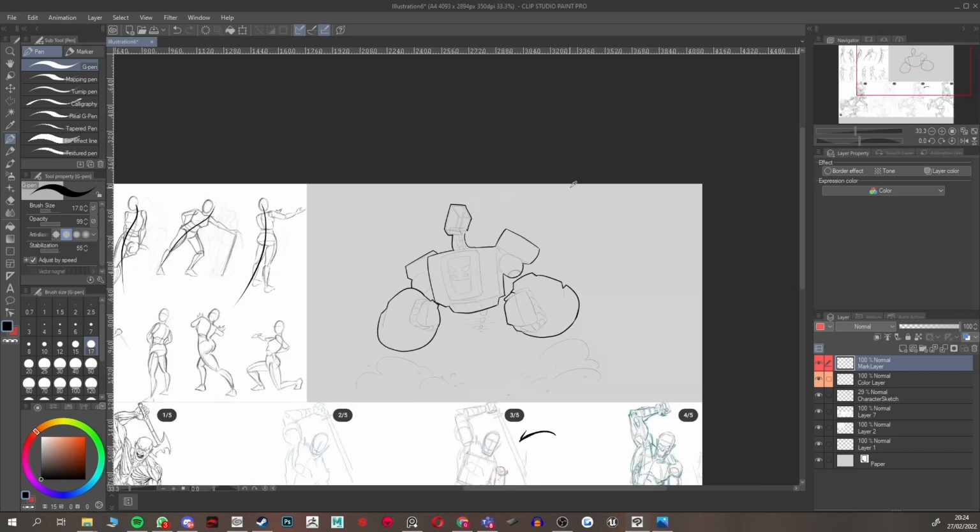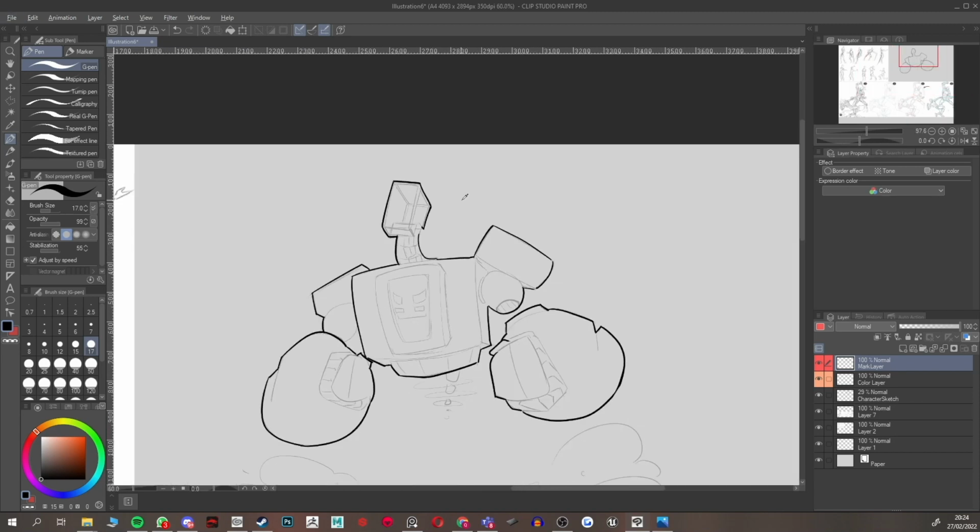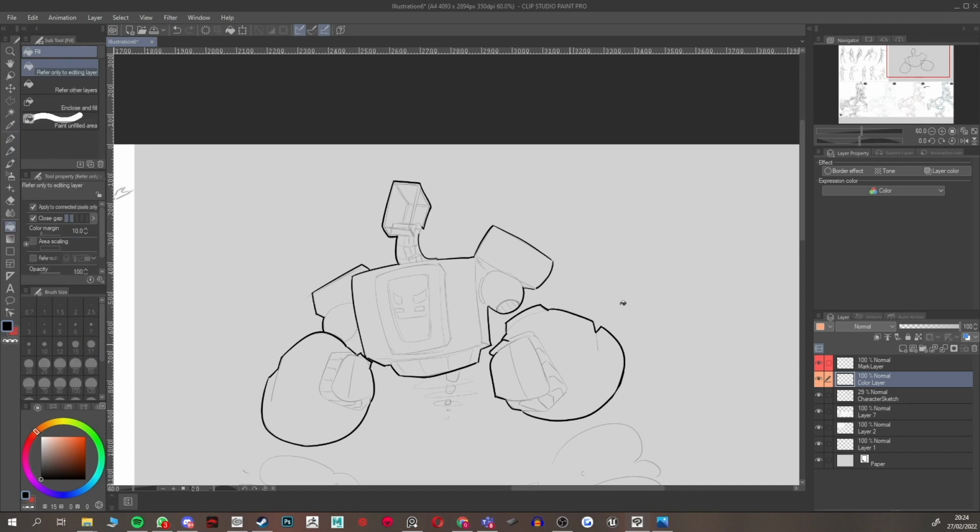All right. Seems nice. And now we can go into the color layer. And what I'd like to do is just kind of establish the silhouette first. So you make the character just black. You can easily just use this tool.